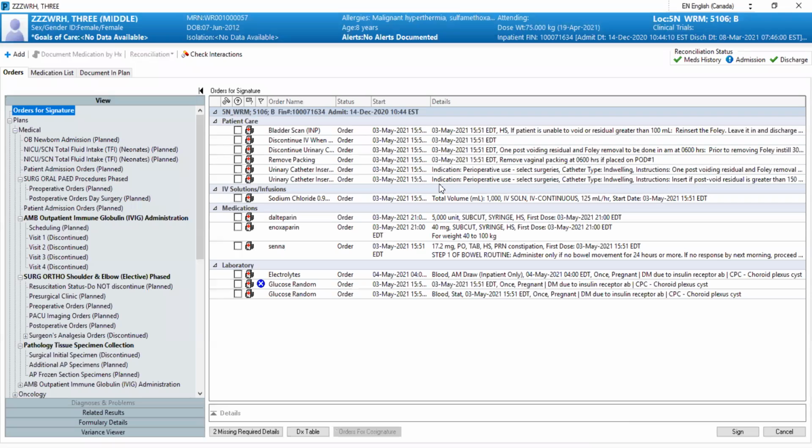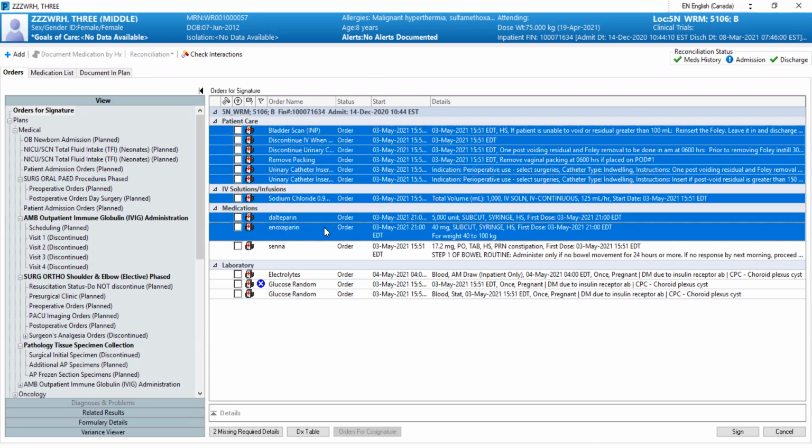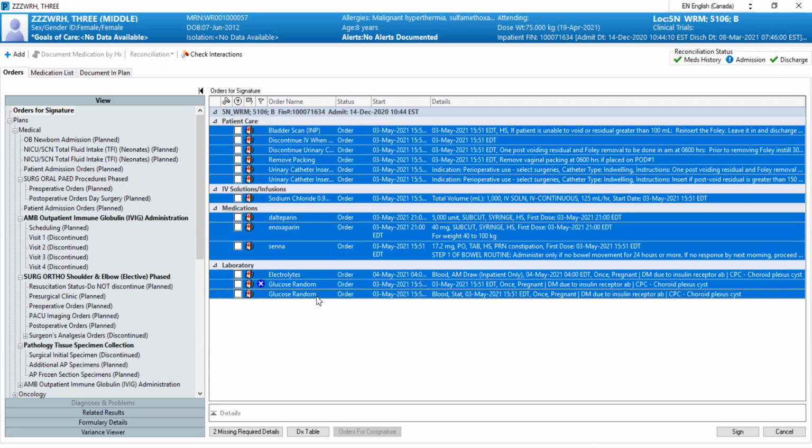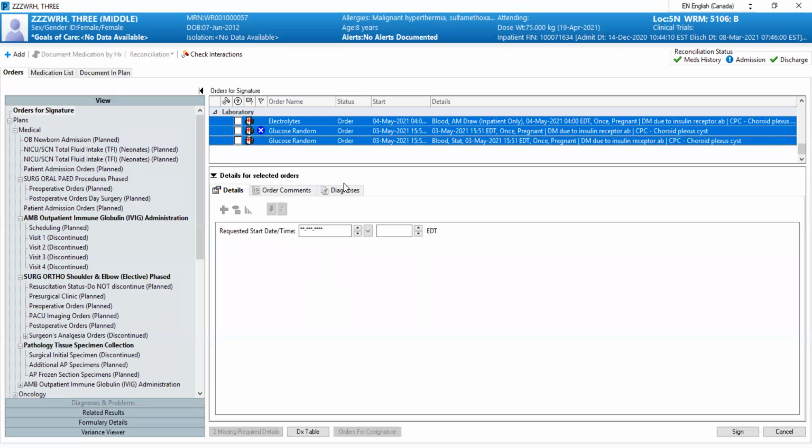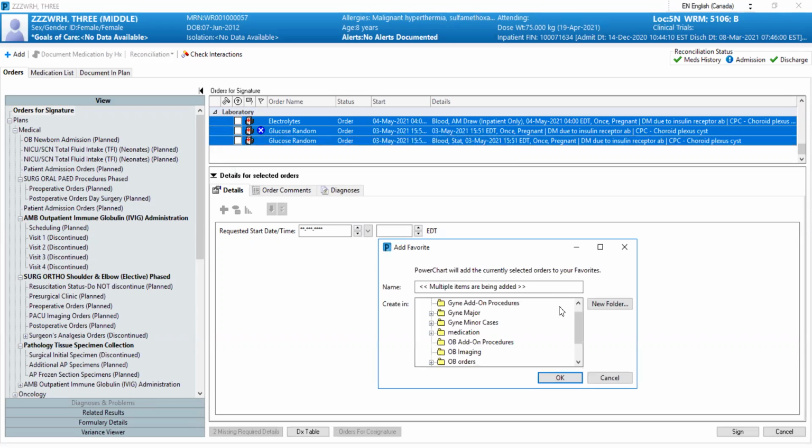And that will take me to this familiar add order screen that we've had before. Now I'm going to select all of these orders. What I did was click the top order and drag my mouse all the way down. Then I'm going to right click on one of these and it'll give you an option for add to favorites. When you do that, you can add it to any of your favorites here.